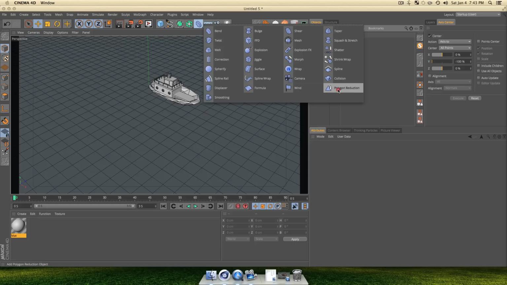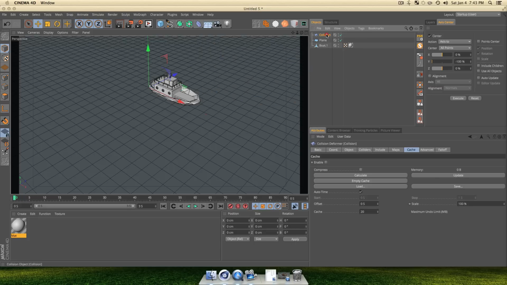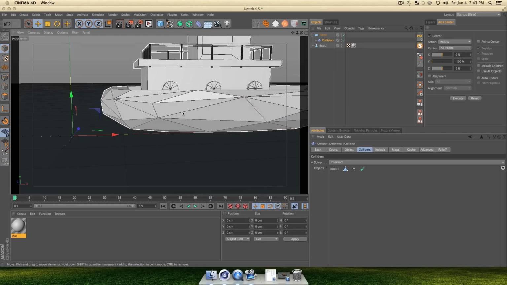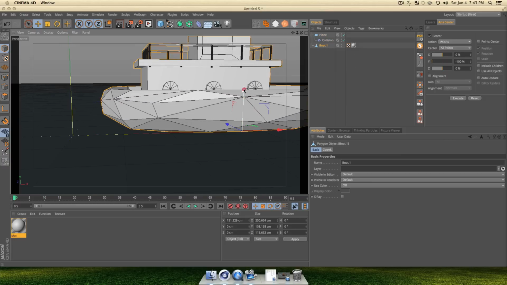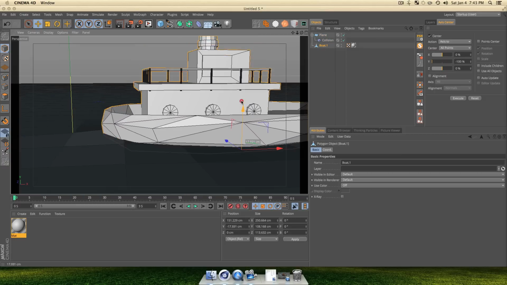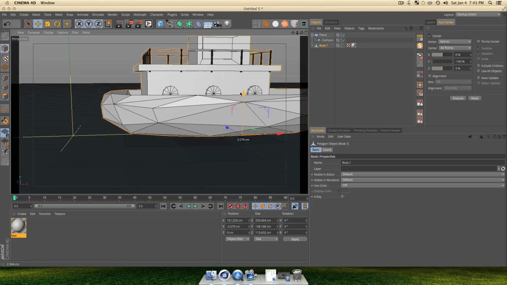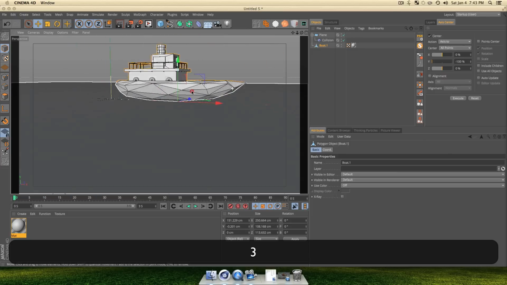So let's select a collision deformer and place this as a child of our plane. So go into your collision deformer and go to colliders and drop your boat into the collider. So nothing's going to happen right off the bat, but I'll zoom in a little bit and show you. So basically, now as I move the boat, it kind of changes the water, and we'll have to change some settings to make this react a little better.